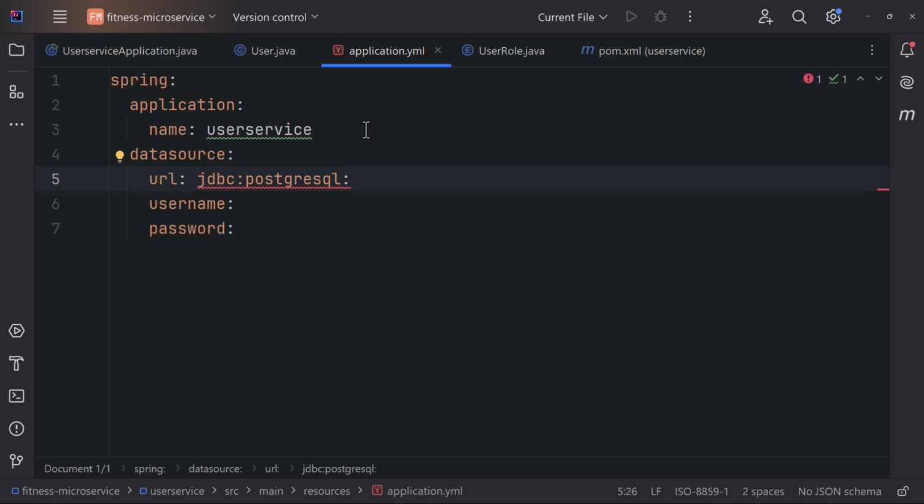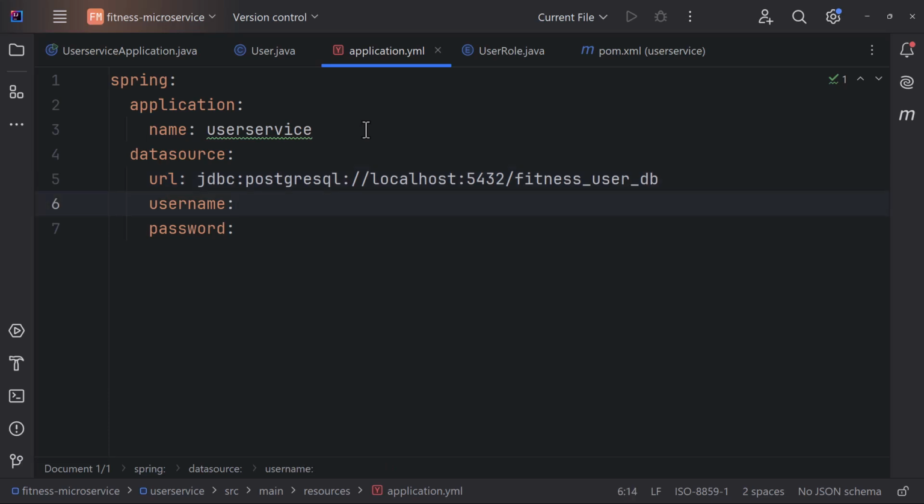If you're making use of MySQL, specify MySQL over here. I'm going to say localhost:5432, because this is the port that the database is running on my machine. And I'll say fitness user DB. Enter your username and password. The username for my local database is postgres, and the password is admin@123. Okay, so this is done.